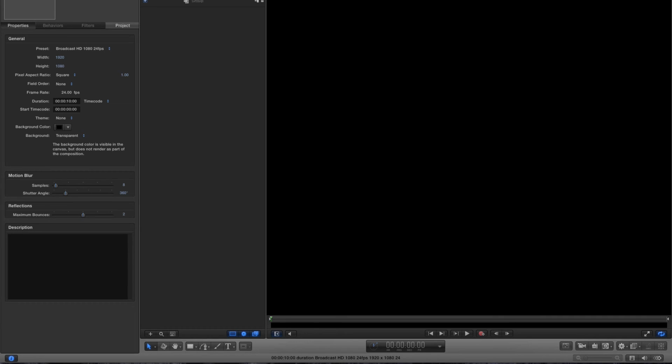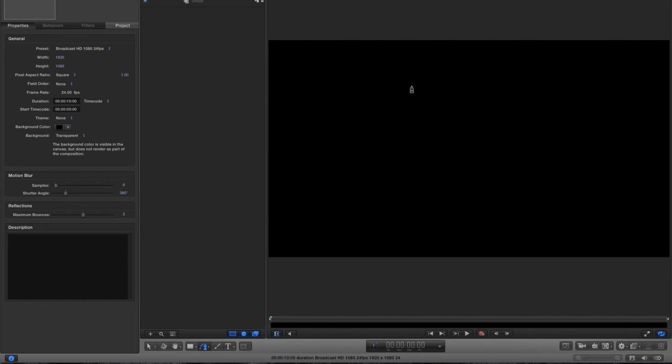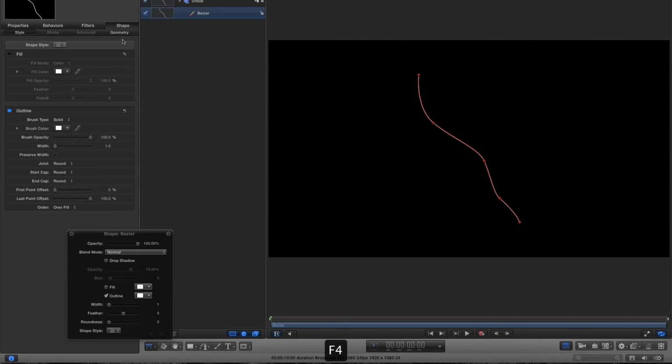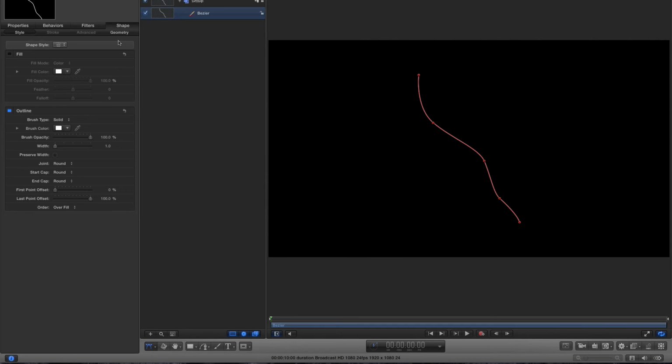And what we're going to do first of all is hit B for the Bezier tool and F7 for the HUD, and we want an outline of white and a width of 1. Turn off the fill, and we're going to click up here and then click and drag, just so we've created a wavy line like that, and then we'll hit return, and then we'll come over to its transform and reset it. Then we'll hit F4 for the shape controls, close down the HUD.